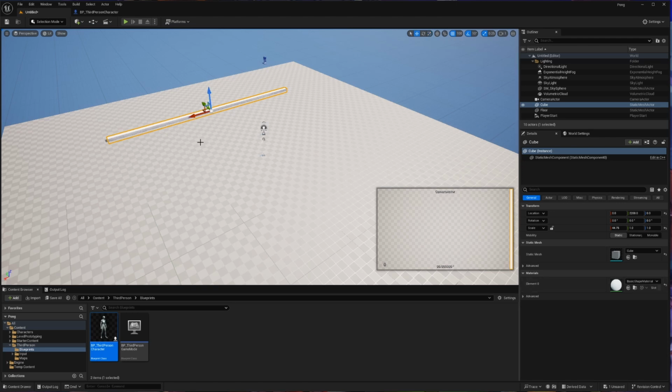Now from there, we're going to go and we're going to make a duplicate of this wall and we're going to drag it all the way to the other side in order to add another wall.